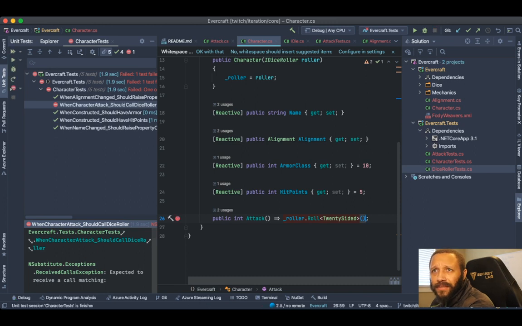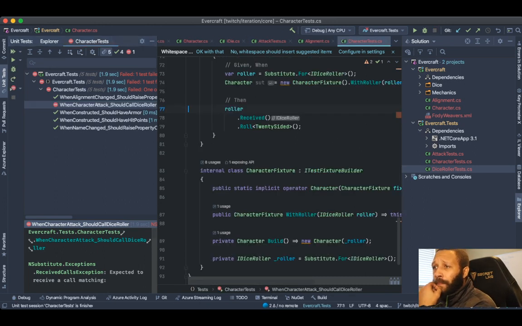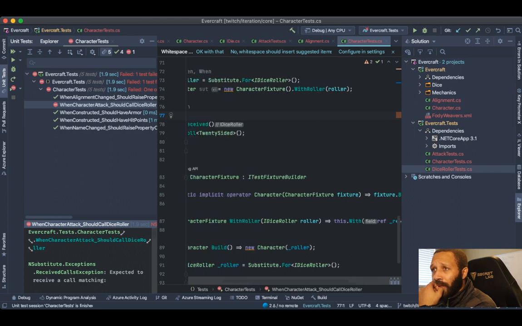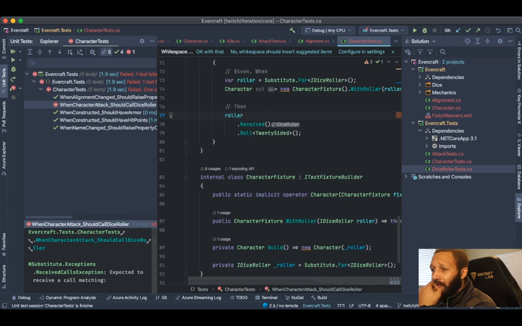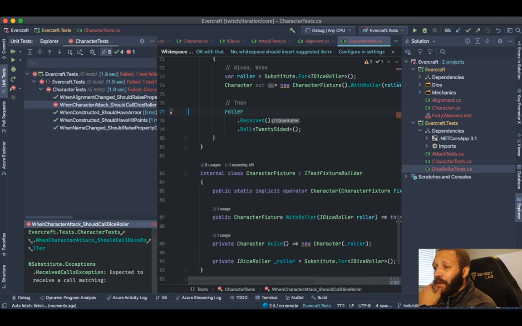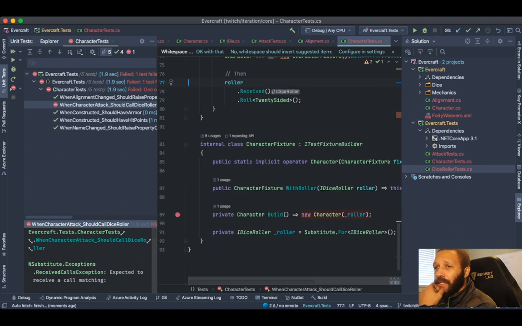Oh, because it's... I'm in debug, so that's not the problem. It should be calling the fixture with roller, dice roller, underscore roller. It's got to be hitting the builder. With fixture. Implicit operator. With... I'm about to call shenanigans.